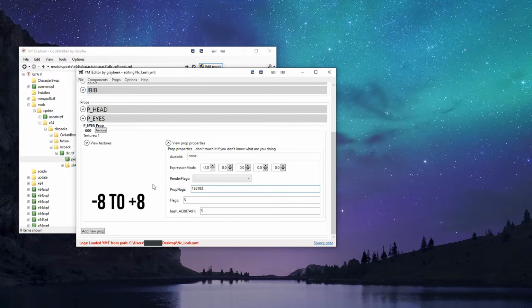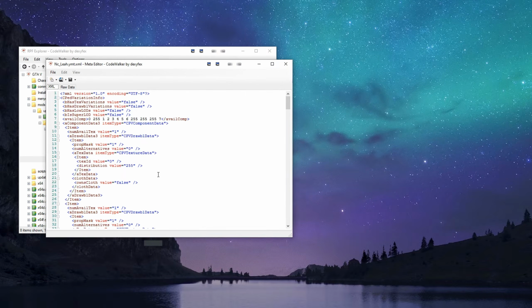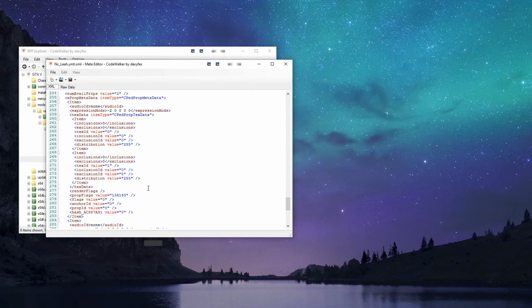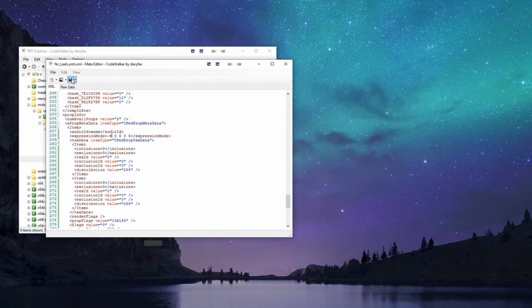The game can accept a range between -8 to +8. However, in YMT editor, the range value is only -2 to +2. In order to insert -8 in the field, you will have to import the YMT first, then open it from there to manually change the value. So, save your YMT and import it. Once it's imported, open it and replace -2 with -8 and hit save.